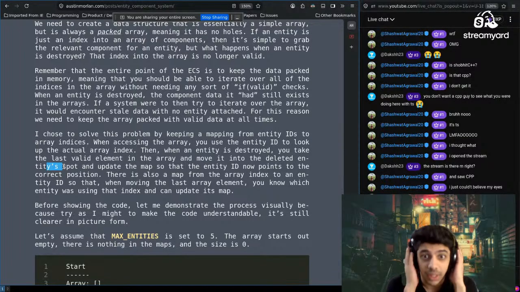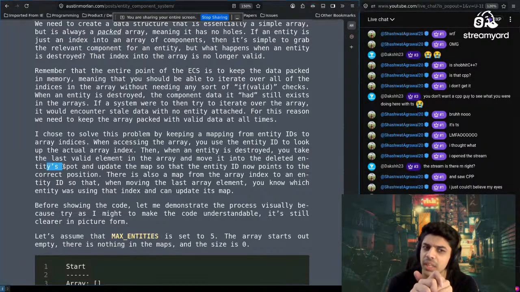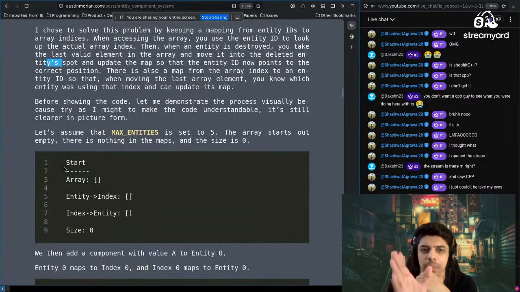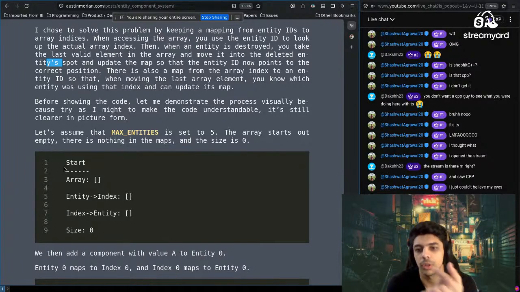And update the map so that the entity ID now points to the correct position. There is also a map from the array index to an entity ID so that when moving the last array element, you know which entity was using that index and can update its map. Okay, let me demonstrate the process visually because try as I might to make the code understandable, it's still cleaner in picture form.